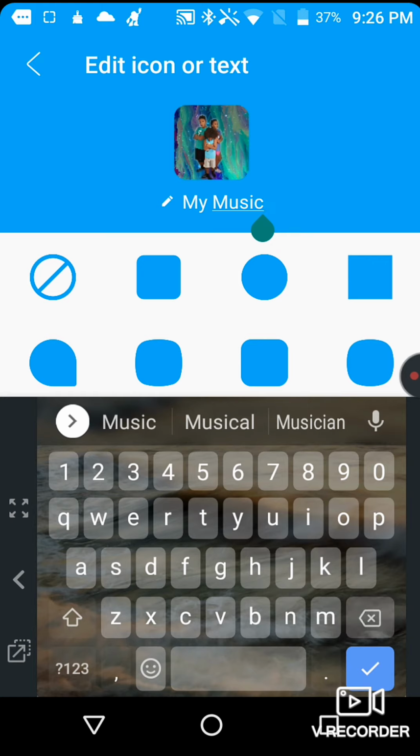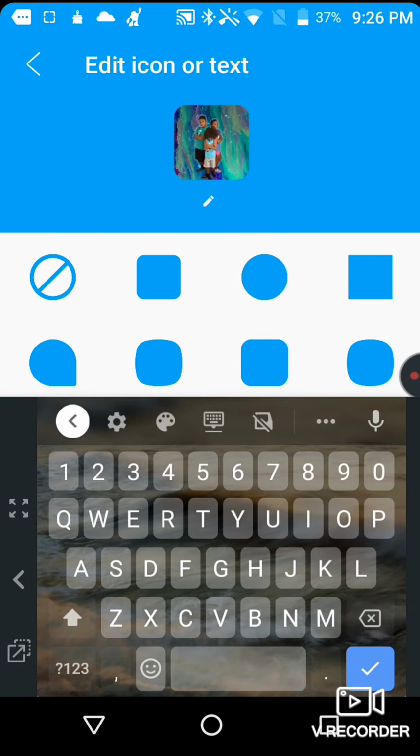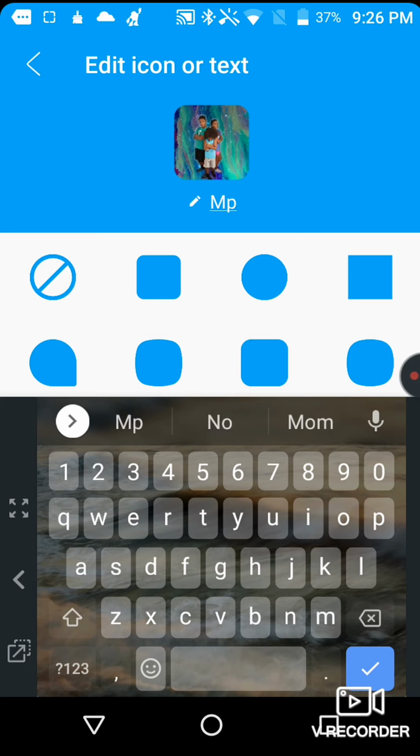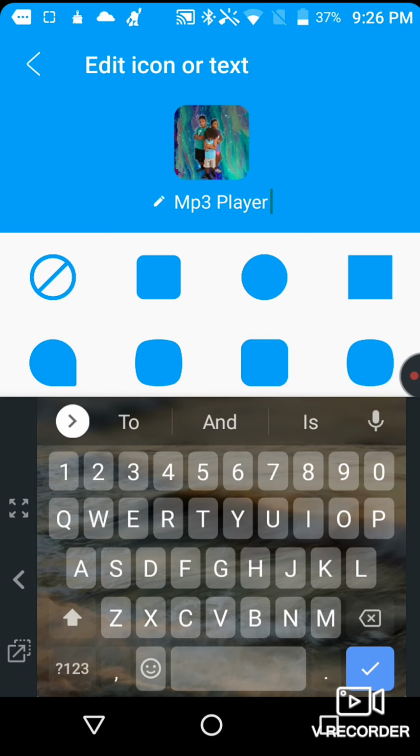And you can change the name, make it My Music. You can make it just MP3 player, whatever you want to name it.